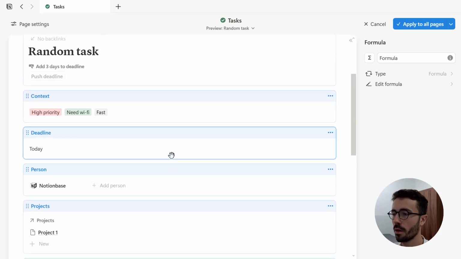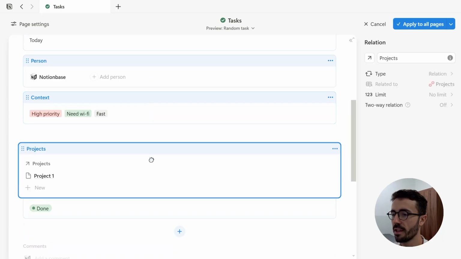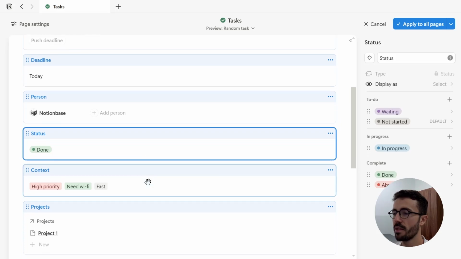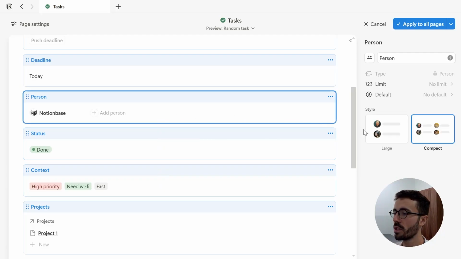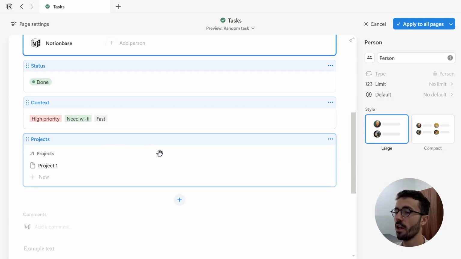Let's first reorganize the properties. So the deadline at the top, then the person, the status, the context, and finally the project's relation. Some property types have different display settings in the layout builder and others don't. In this case, I can change the person property to a large display instead of a compact one to make it more visible. And finally, relation properties get a special treatment.